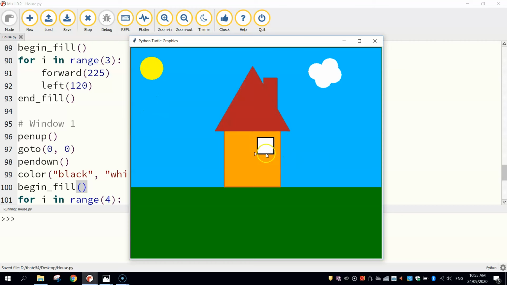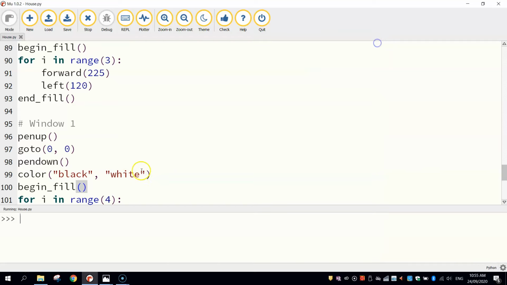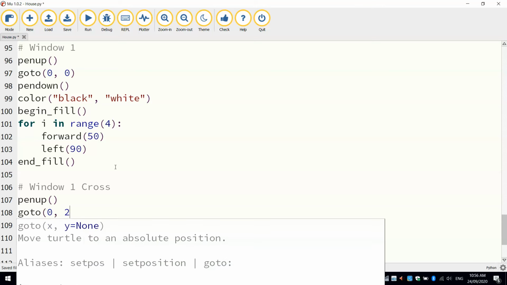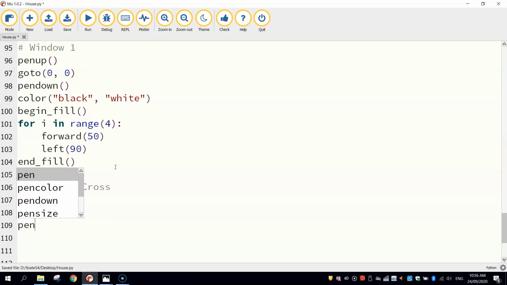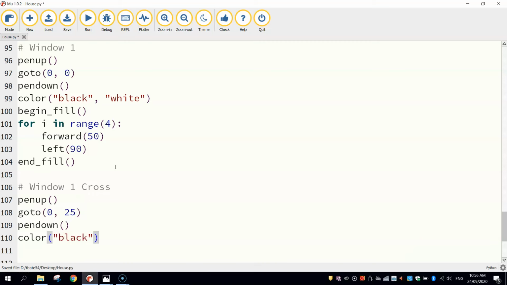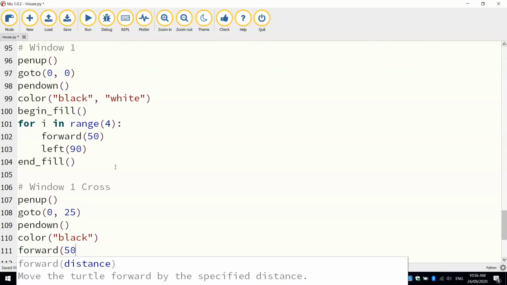Okay, not bad. We'll put a little cross through the middle of it in just a moment to make it look a bit more like a window. But that's the outside of it. So to do the cross, a little bit fiddling around, won't take us too long though. So let's put in window 1 cross as our comment. And we'll do pen up, and we'll go to the next set of coordinates, which is going to be 0 and 25. Put our pen down, and we'll just make the colour black. What we're going to do is go forward 50 pixels.